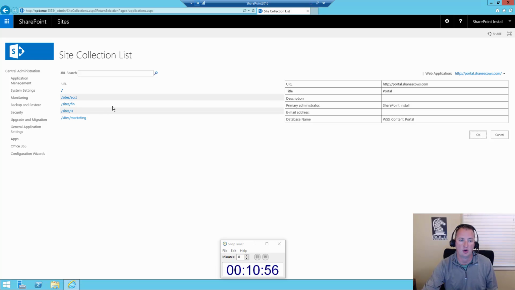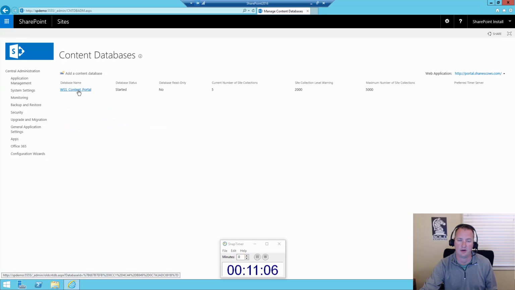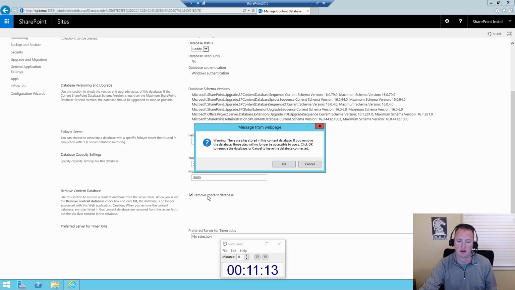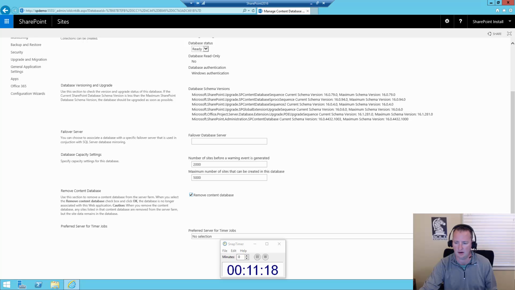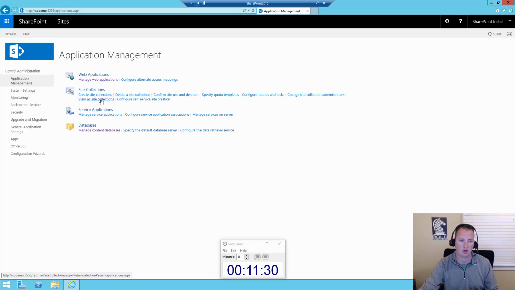So what I'm going to do though is, because I don't want the conflicts, the easiest way to get rid of all that is go to Application Management and then Manage Content Databases. And so then there's WSS Content Portal with the 5 site collections. I'm going to click on that. And I'm going to scroll down here and say Remove Content Database. Oh, you sure you really want to do that? I do. I'll click OK. And then I know my face is covering up, but I'm going to click OK over here as well. And so then now there's no content databases associated with my web application. And then Application Management, view all site collections.